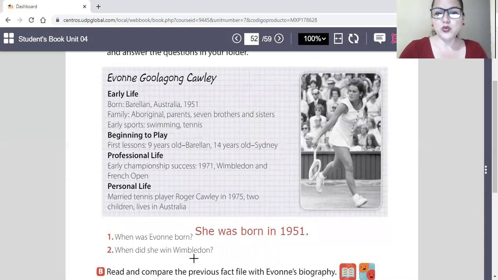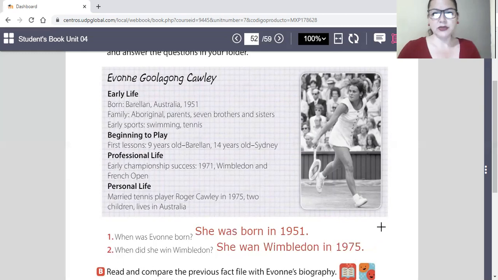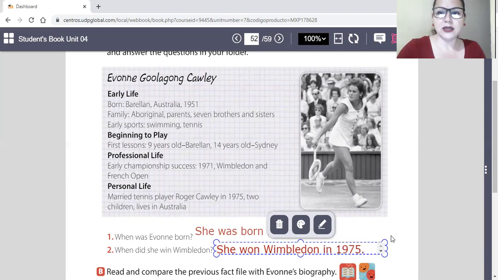When champion? She won Wimbledon in 1975, right? Okay, just give me a minute. I'm not sure if I'm using the correct one. I'm sorry, guys. It's one. Okay. She won Wimbledon in 1971. Okay, I'm sorry, guys, for that mistake.